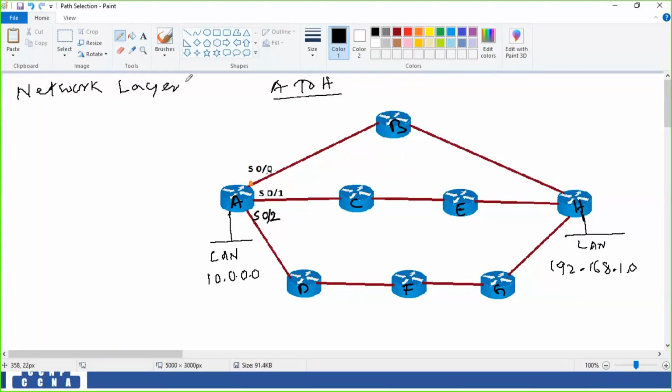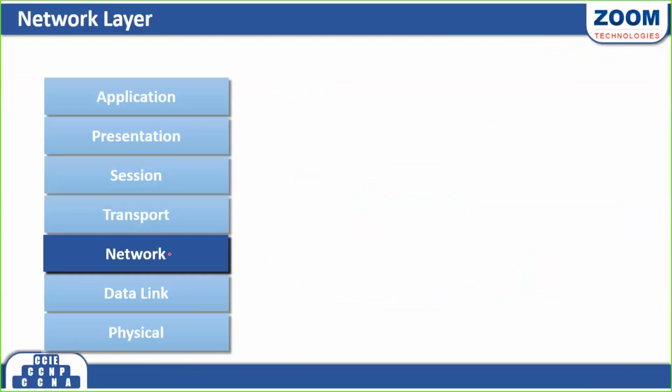Network layer, let's understand, which is layer 3. So the point is, router A is in the 10 dot network, router H is in the 192.168.1 dot network. Are both in the same network or different networks? Different networks. Then which device is required to enable communication between two or more different networks? Router. So the device which works in the network layer is the router.